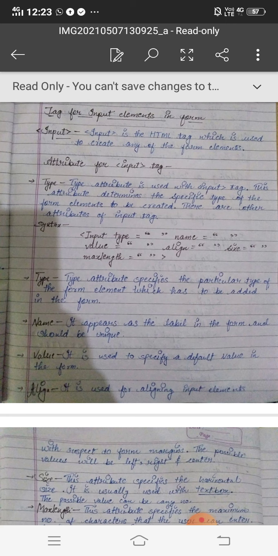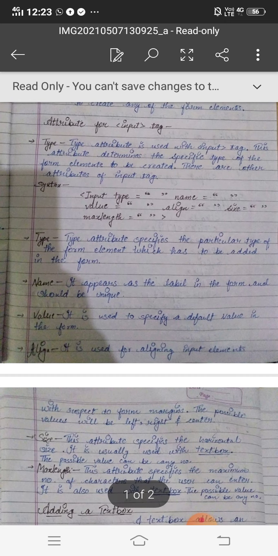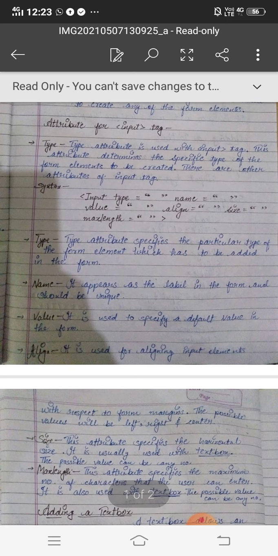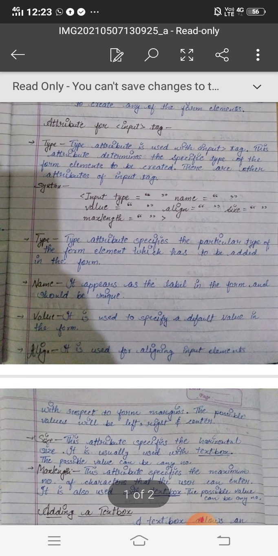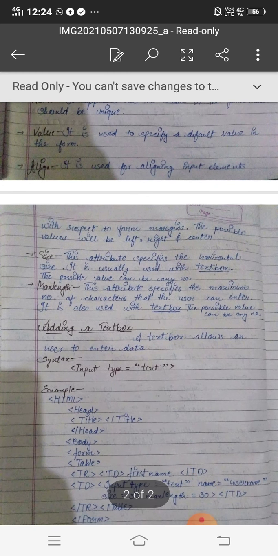So just see, type attribute specifies the particular type of the form element which has to be added in the form. So type means it tells which element you are using for your form. Name, it appears as the label in the form and should be unique. Value, it is used to specify default value of form. Align, it is used for aligning input elements with respect to form margins. The possible values will be left, right, center. It is same as we discussed in paragraph tag, div tag. Size, this attribute specifies the horizontal size.